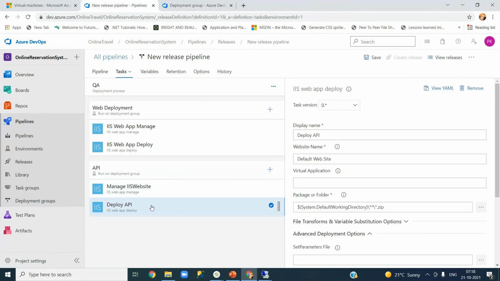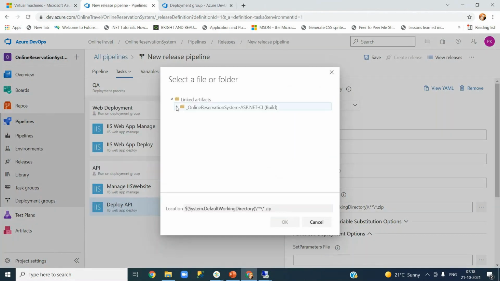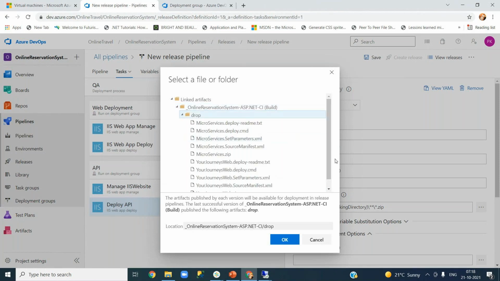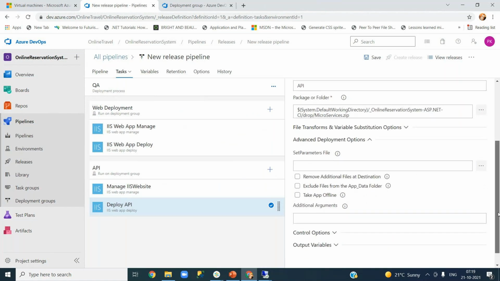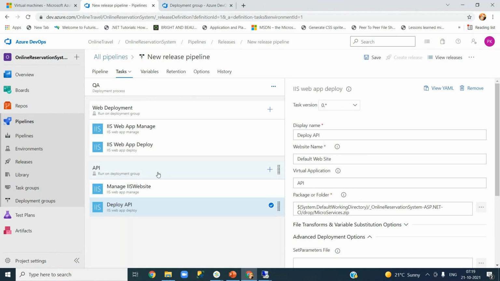Let's go and configure this. I need to give the virtual application, so API. And from the packages or folder, these are the artifacts, right? Just select microservices only. Microservices.zip. This is your project name dot zip basically. Rest everything, for the time being, ignore. I'm done with my configuration. Now all you need to do is click on save. We can do one more thing. Let's go to Visual Studio.